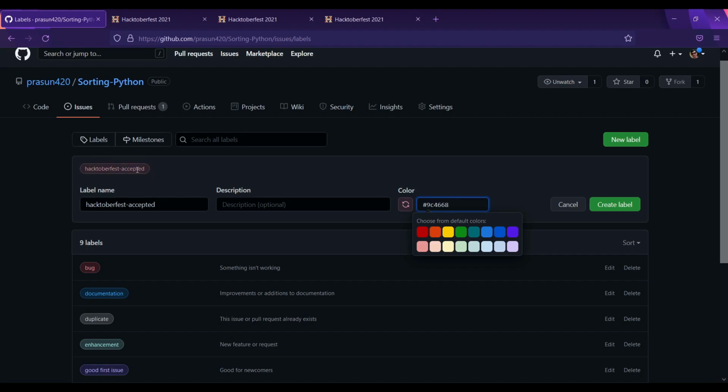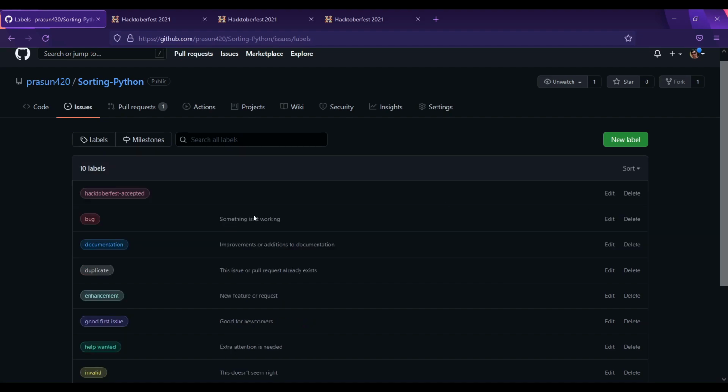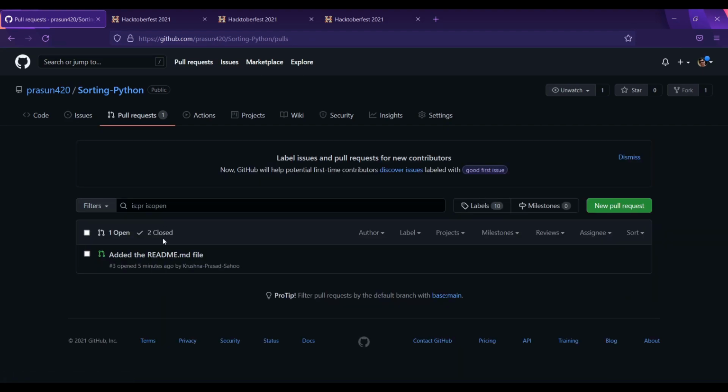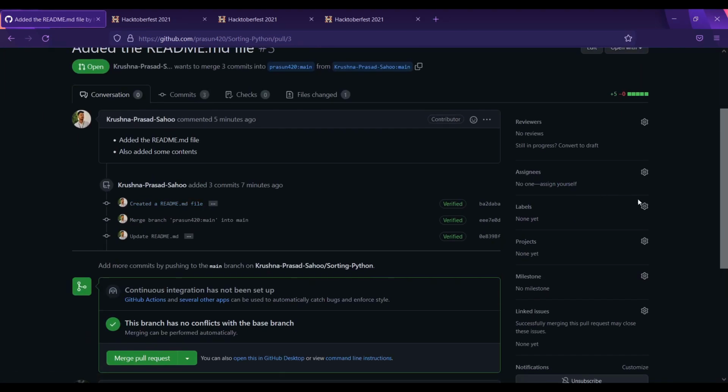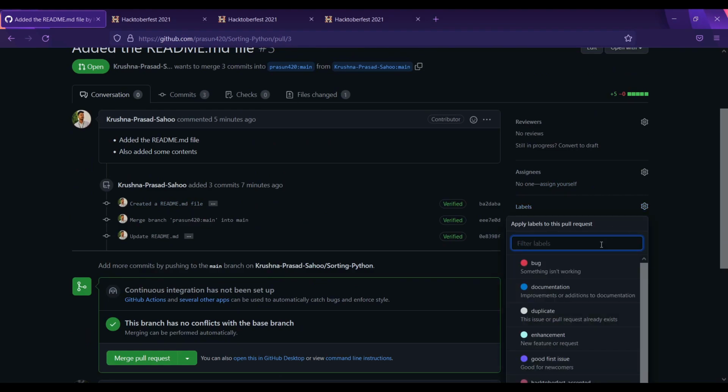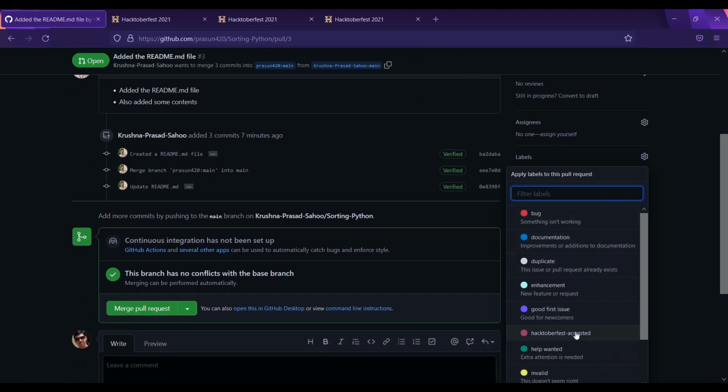As you can see, this is some kind of color, and this is the hex color code. Now I have created the label hacktoberfest accepted. All right, now let me go to the pull request again. Click on this, and I can see this here. I'm going to attach this label, and you can see the hacktoberfest accepted label is present.